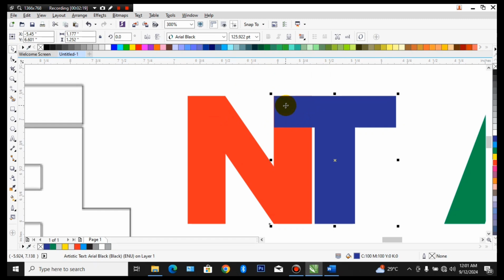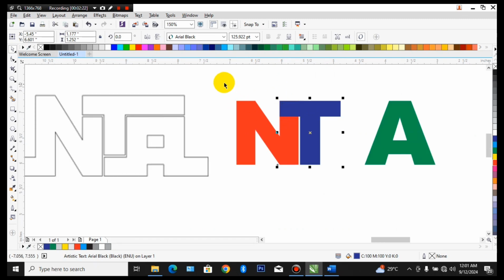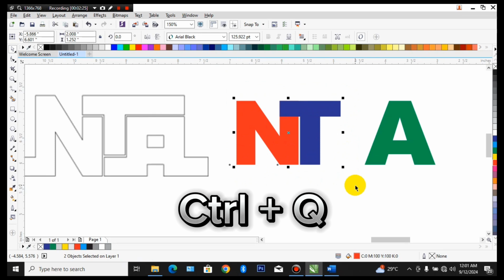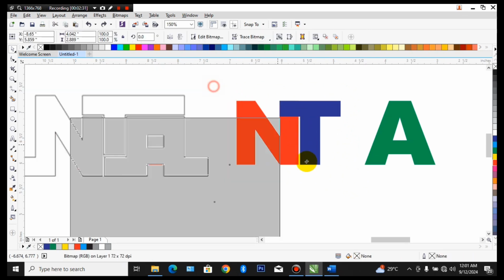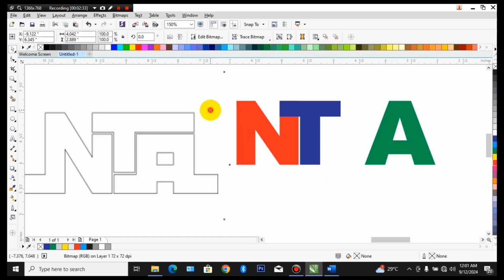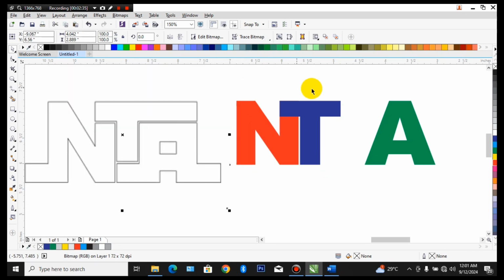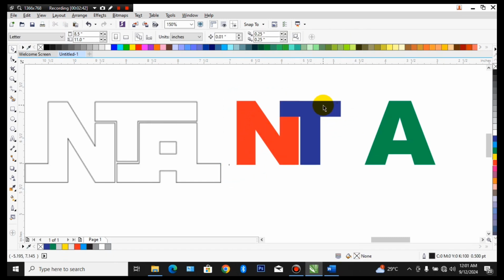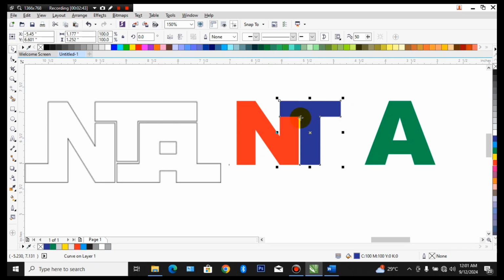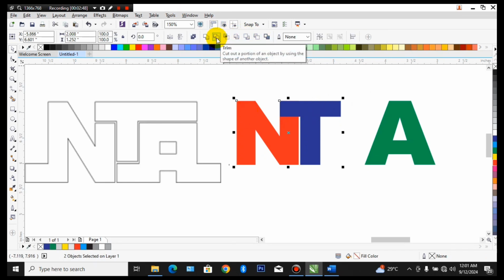Now I want to convert these two shapes to curve, so I'll highlight the two of them. I will press Ctrl Q. Ctrl Q means convert to curve. Or you highlight the two text, then right click, you see Convert to Curve here. Okay, once you've done that, now you hold your T, hold your Shift and select your N. This family pops out. Look for what they call Trim. You click on the Trim, bam.